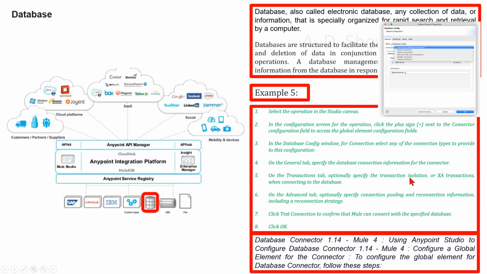To make it easier to connect to the most popular databases such as MySQL, Oracle, and Microsoft SQL Server, the connector includes a series of different connection types. To configure the global element for database connector, follow these steps. Select the operation in the Studio canvas. In the configuration screen for the operation, click the plus sign next to the connector configuration field to add the global configuration.